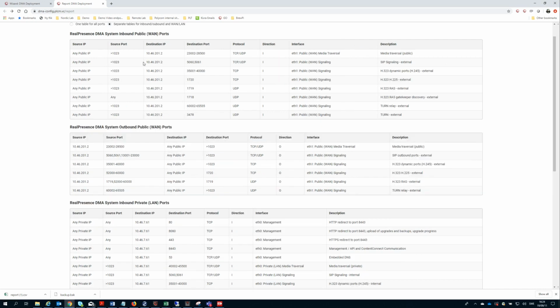I would highly recommend to separate this one into separate tables, because this really shows the different call legs or the firewall configuration legs. The first one shows all ports and everything needed to be open from the internet to the DMA edge DMZ IP interface and what it's used for. And then you have what the DMA will use for outbound configuration.